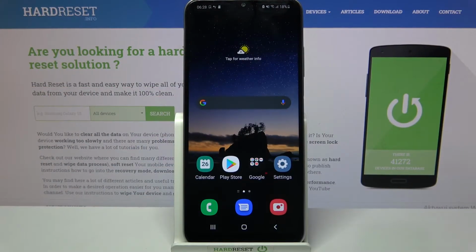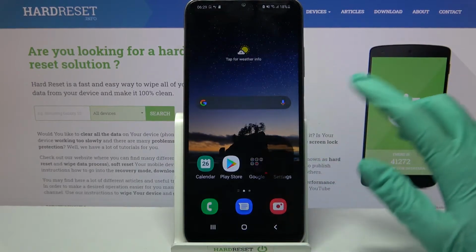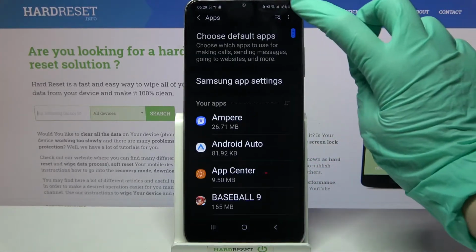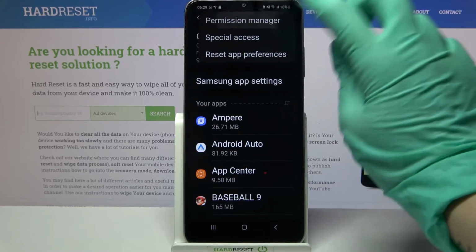Hi, in front of me is Samsung Galaxy F12 and today I would like to show you how you can manage apps permissions on this device. Start by opening settings and scrolling down. Now select apps, click on the three dots at the top right corner and pick permission manager.